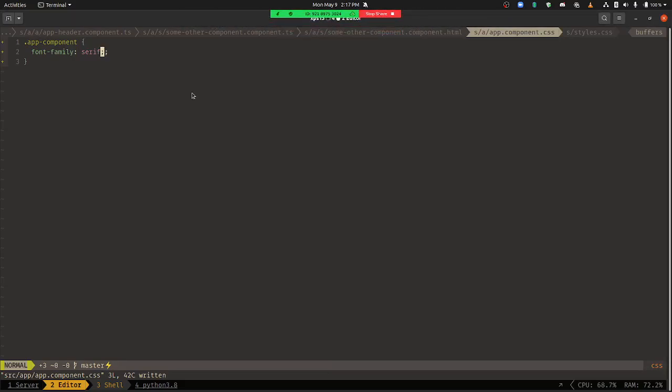And so this actually can't target anything that isn't part of the app component, which I think is actually a pain personally, but most people find that easier to work with.